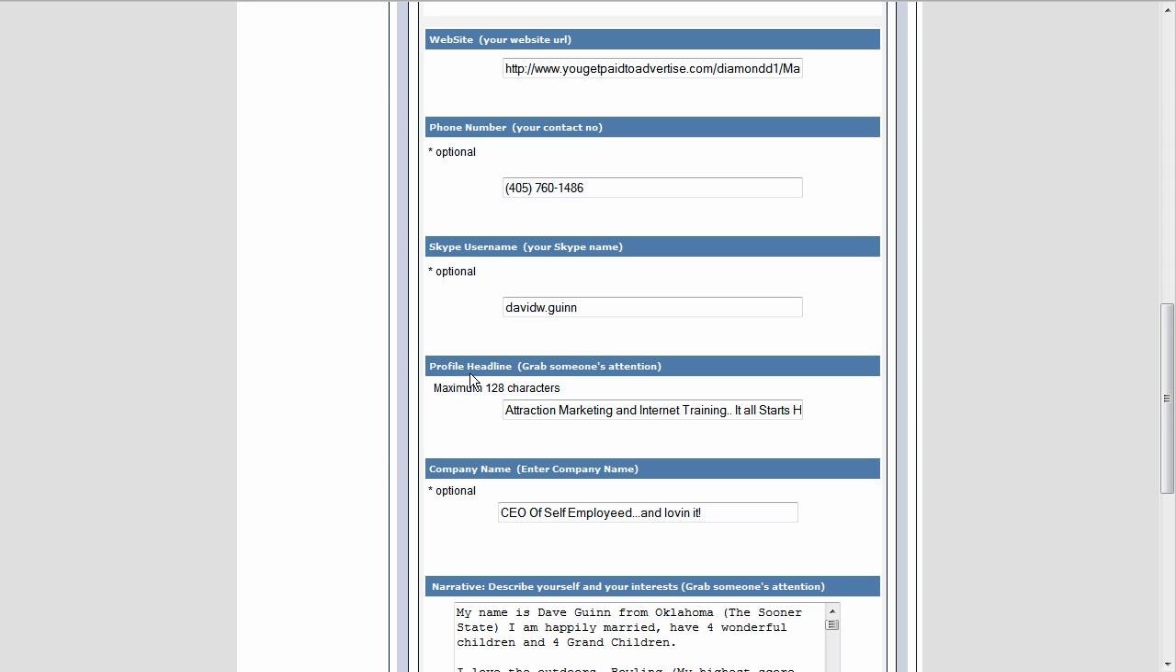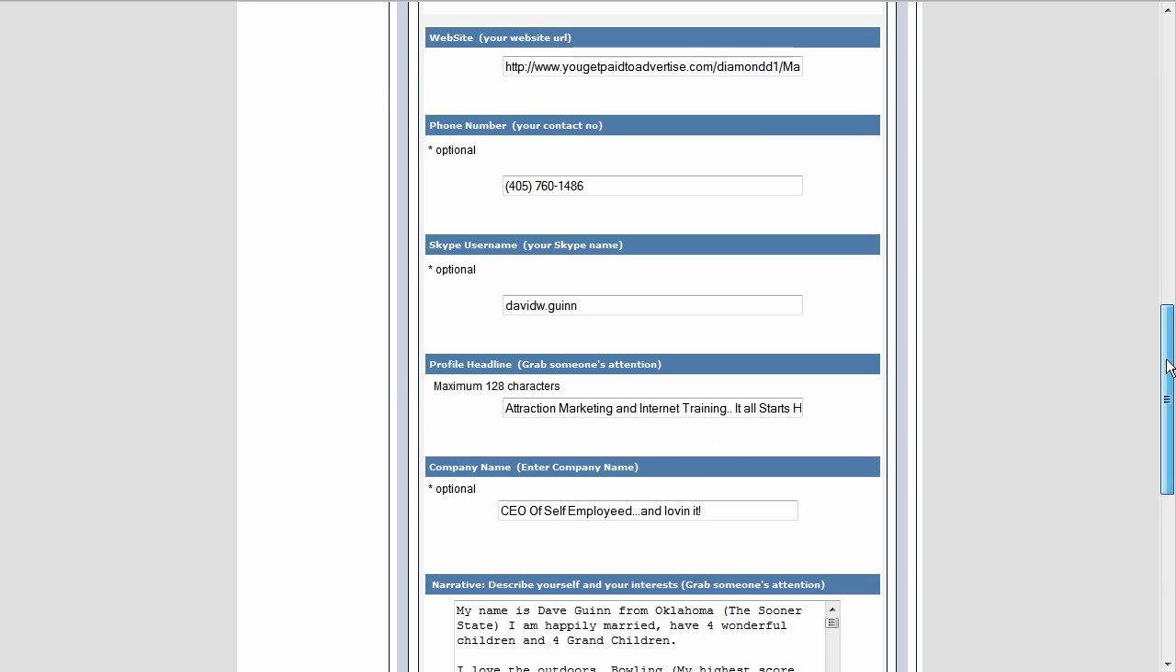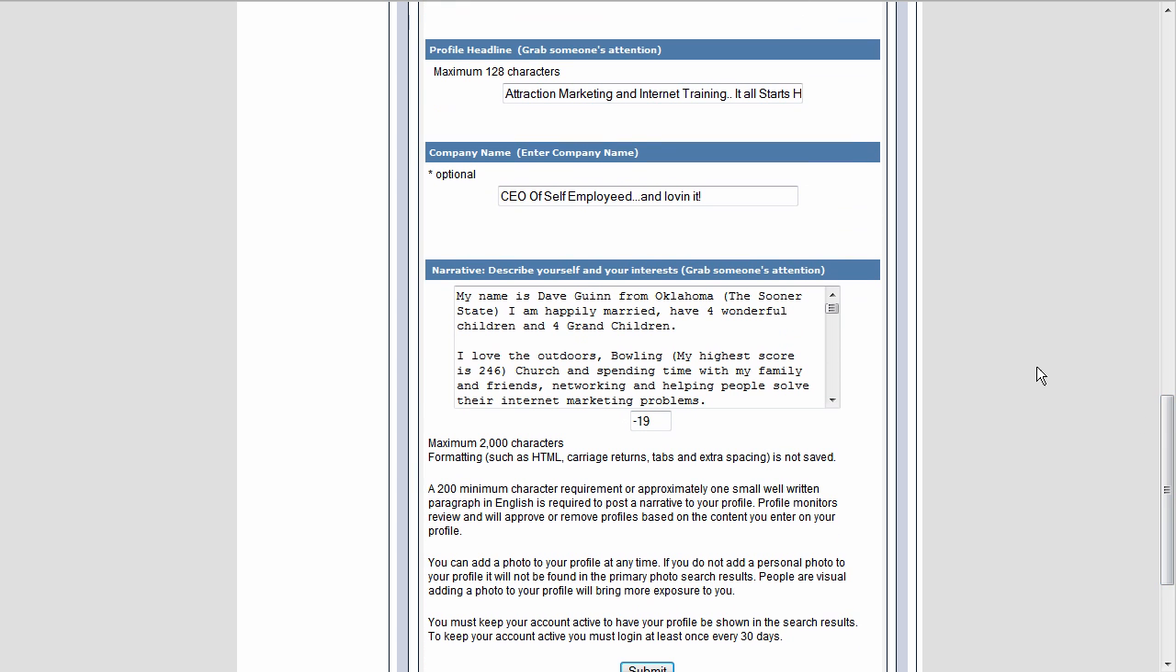Next, you're going to have your profile headline with a maximum of 128 characters. Please just use something catchy and something that is ready to grab the attention of the reader. The next section you will be doing is your company name. If you do not have a company name, you can put your business opportunity or something similar like CEO of Self-Employed and Loving It. Just about anything in that box will do and will complete your profile on your profile page.